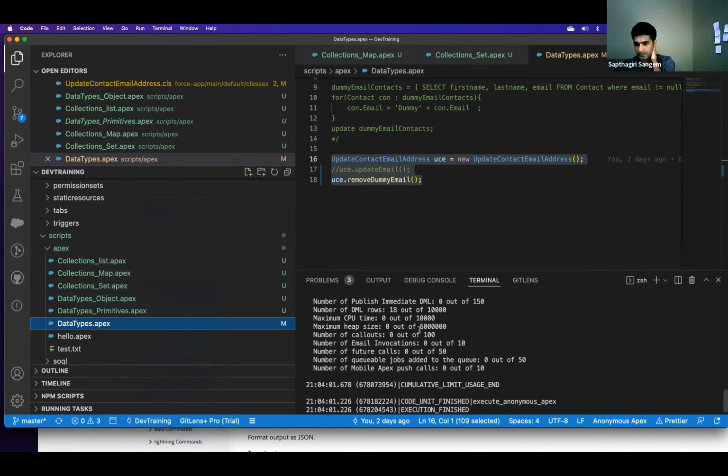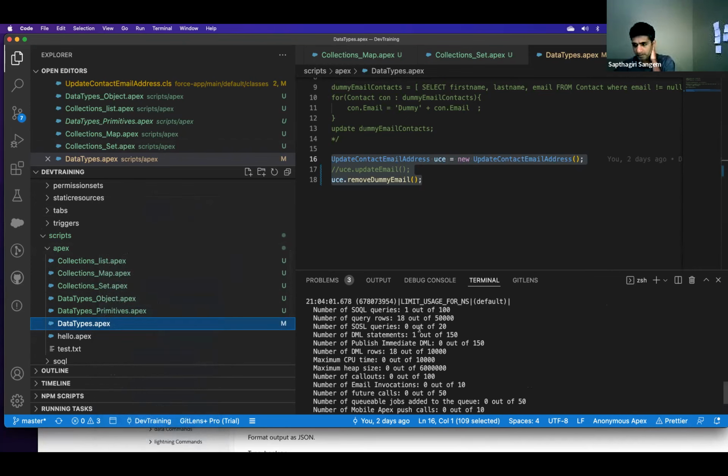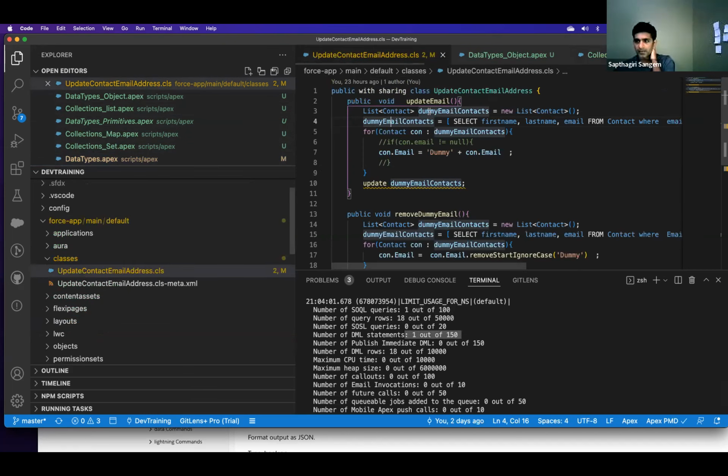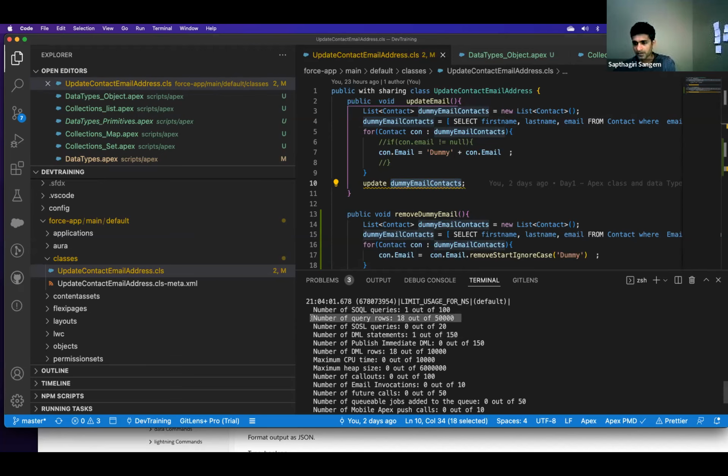If you see here, it executed the method we wrote. It was getting some records and also doing a DML statement, which is what we did in the last class. Here we are retrieving the records, and here we are making a DML statement. It is telling you that the query got you 18 records, and you made one DML statement.